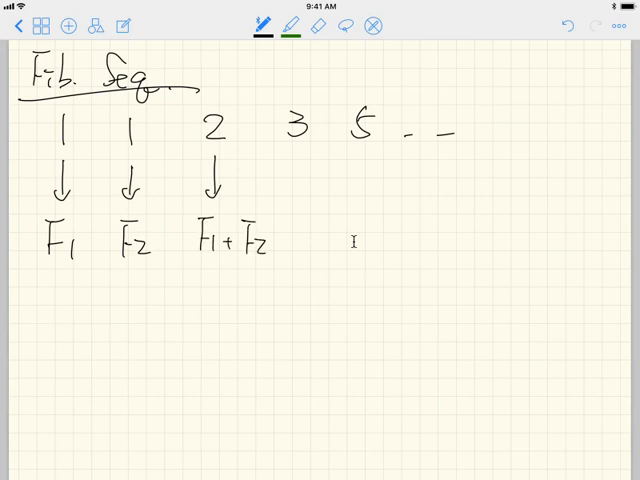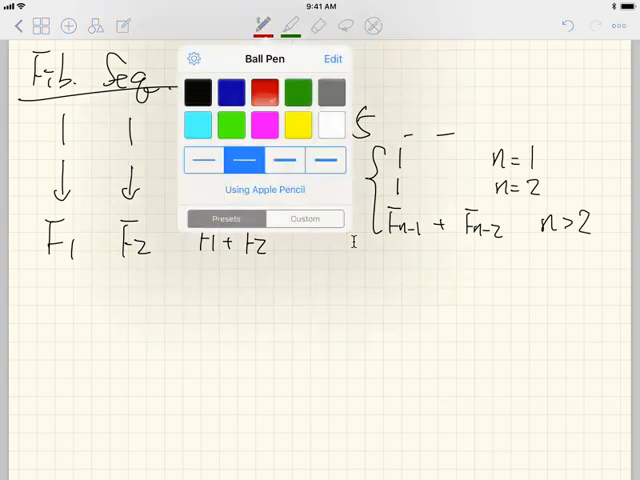Let's use this page over here and try to trace. Let me just remind you about the definition over here. F of n is simply 1 if n is equal to 1, and 1 if n is equal to 2. And also, it's going to be f of n minus 1 plus f of n minus 2 when n is greater than 2.